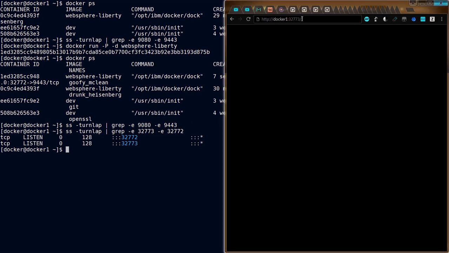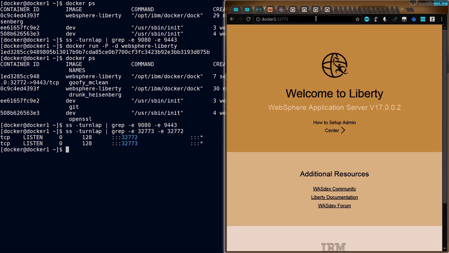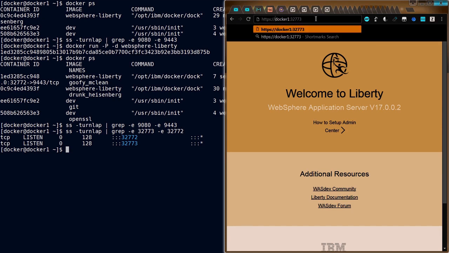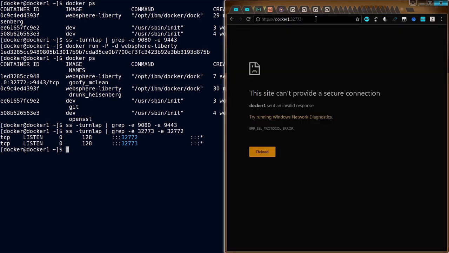And that means that if I go to the external IP address of the host, so that means the VM that's running Docker, which is called Docker1 here, and then I open port, say, 32773, I should get a response, which has actually been forwarded through a proxy into the container. Now, this particular container, it won't allow you to do an HTTPS, but that's a peculiarity of this particular container.